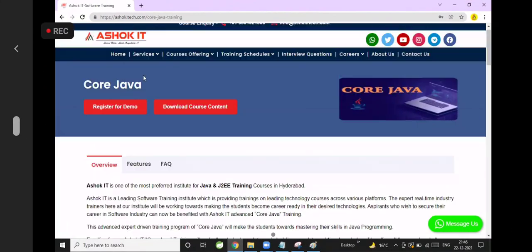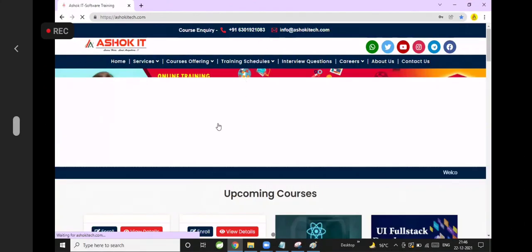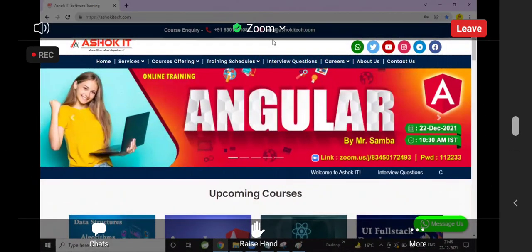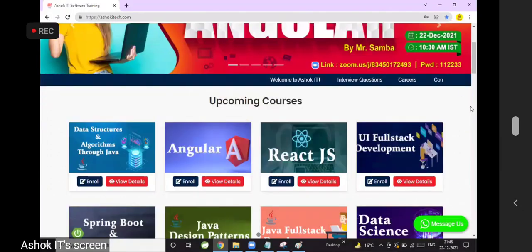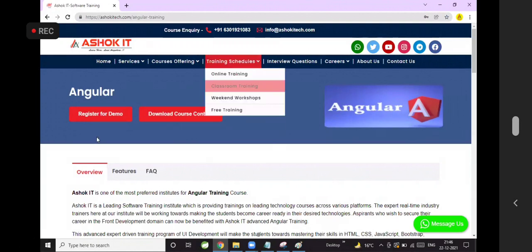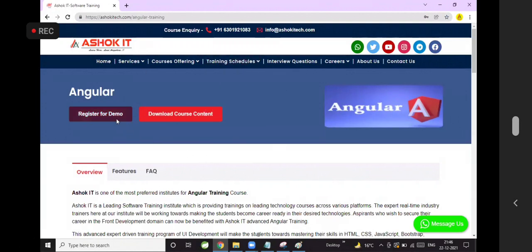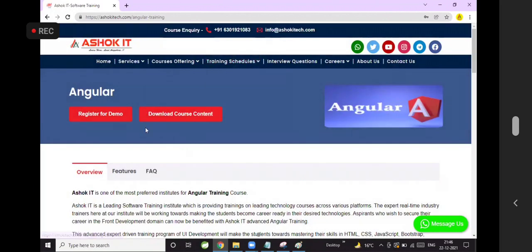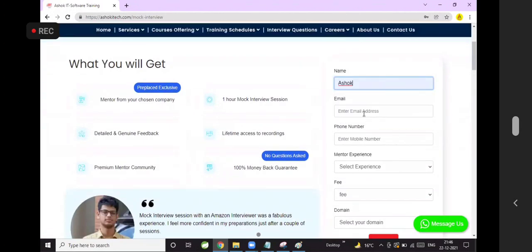Now, here we have an application. In this web application, there are so many menus and so many buttons available. When you click on view details, it is opening that particular course details page. When you click on this button, one pop-up is coming. When you enter the data and click, something will happen. If you go for mock interviews, you will enter your details here, and you will click on some experience.